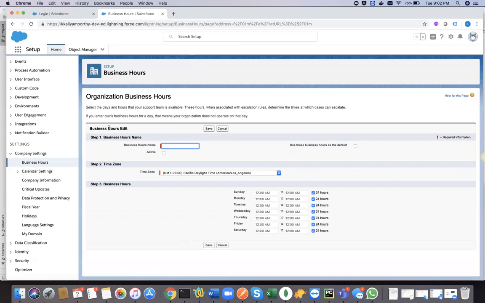So if you enter blank business hours for a day, that means your organization does not operate on that day, like on weekends. If you want 12 to 4 hours, you can set it up, or if you want it as 12 hours, you can set it up. If you want to work 24 hours on Sunday, you can just select this. You can even set these business hours as the default. This is going to be my default business hours.